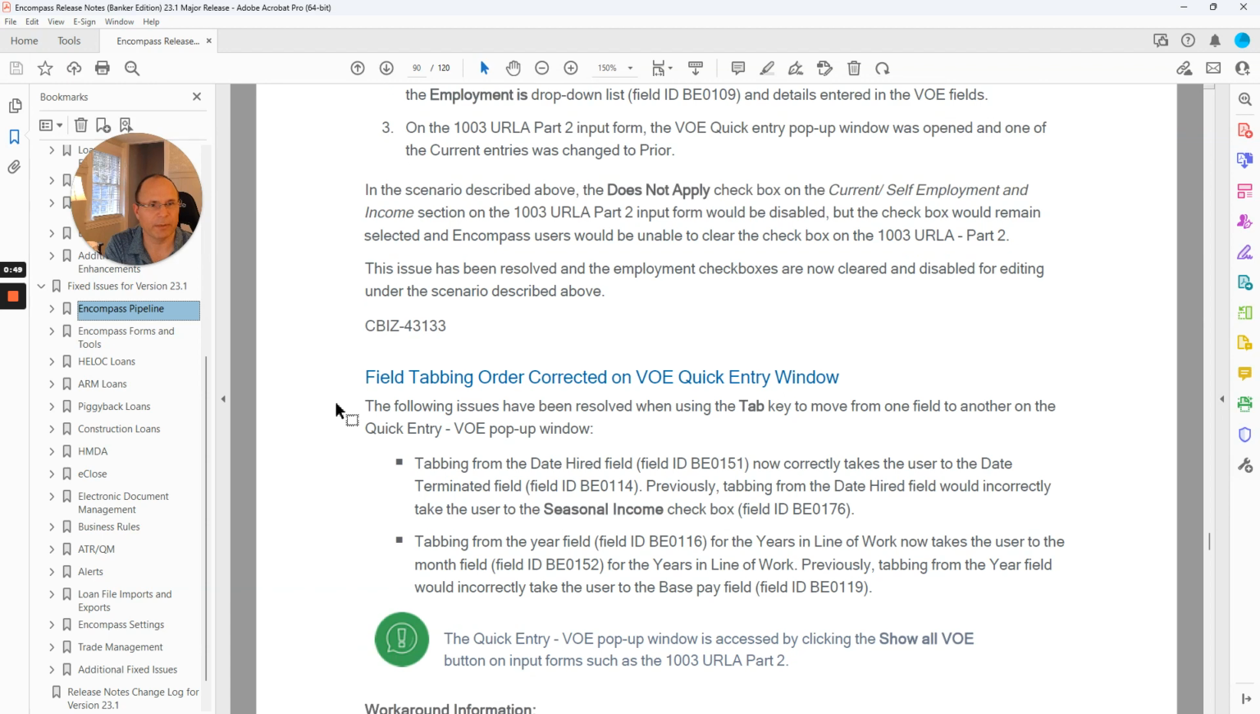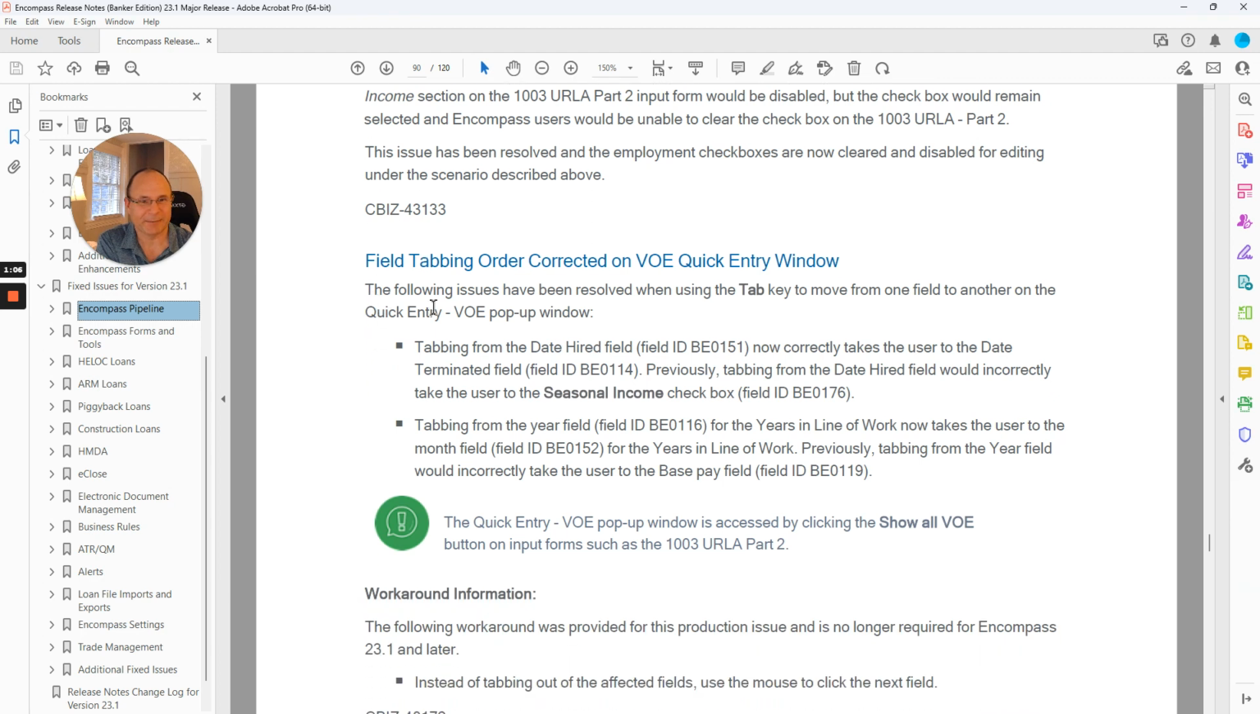Field tabbing order corrected on the VOE quick entry. For those of you used to building input forms, don't forget your tab index on your input forms is a real thing. Don't think everybody just uses their mouse to click around. Make sure you check your tab index on all of your input forms. So thanks for fixing that, ICE.